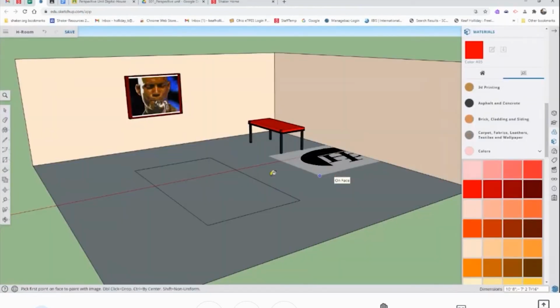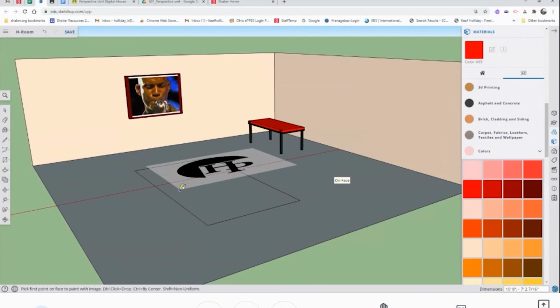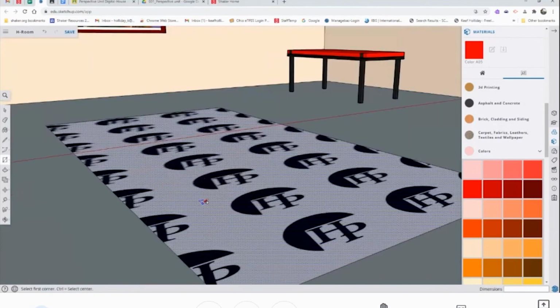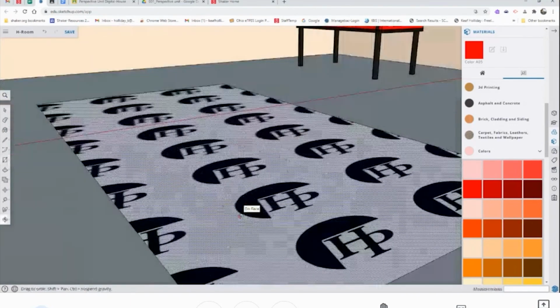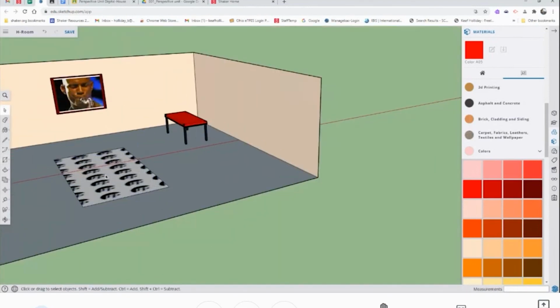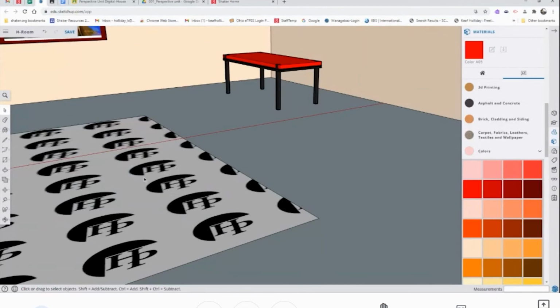And when it comes in, it's really big. So I want this small. So if I grab this corner and drag it, I can make it smaller. And then as soon as I click one time, there it is. So there's a customized pattern on my carpet right there. It's kind of ugly though, but I can paint it. I can do whatever I want.